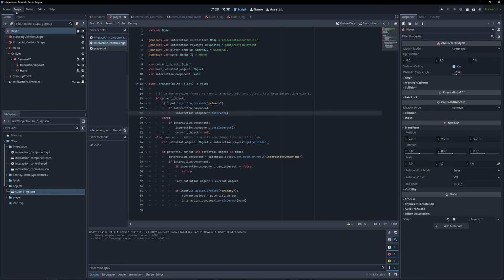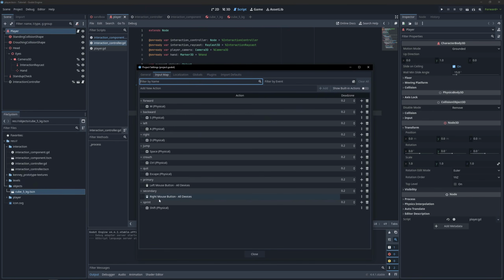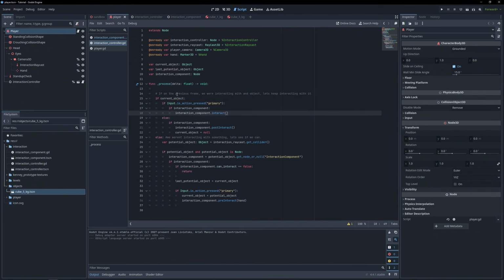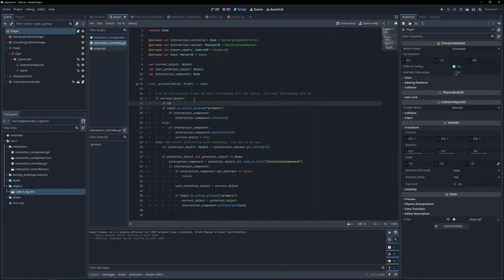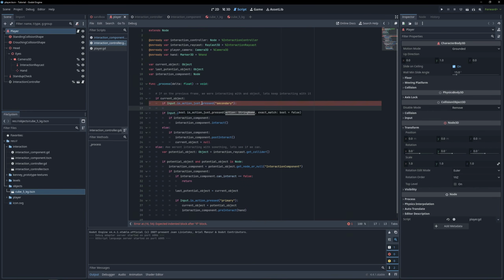And the way we're going to do that is we have bound to our right mouse button our secondary. So what we're going to do is we're going to check here: if input is action just pressed, and this one is secondary, then we're going to want to throw the object. Now we also need to make this an elif. The reason we're doing this is if the secondary is not a counterpoint to the primary, the player will never let go of it. So we need to check first if we're trying to throw it, and then if we're not trying to throw the object, then we can go ahead and keep holding it.